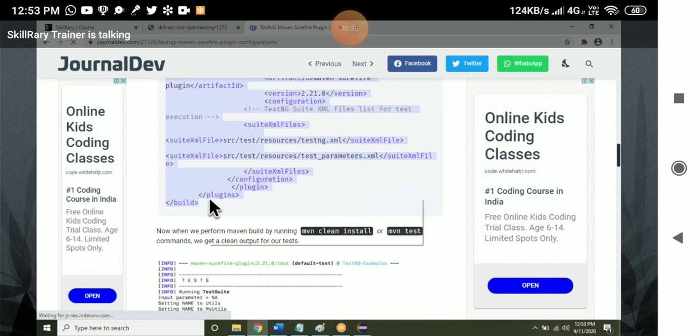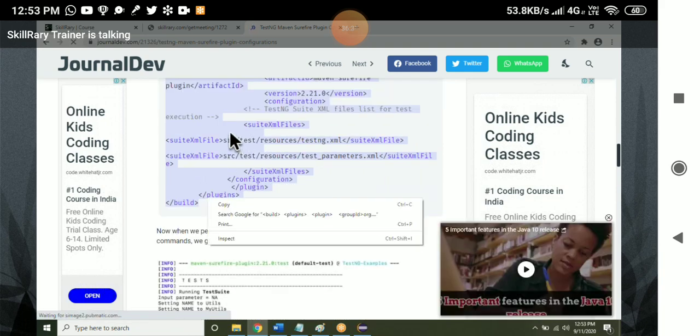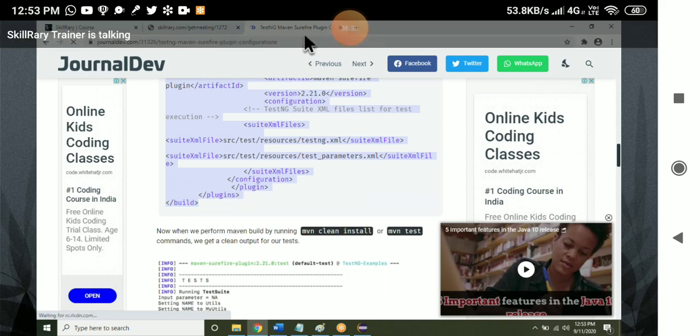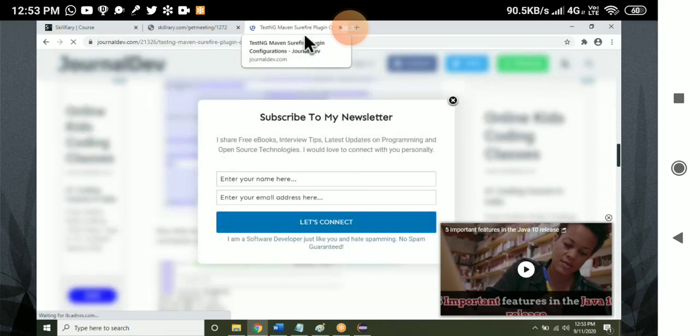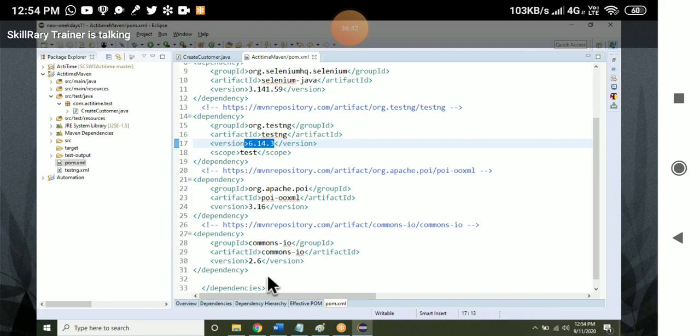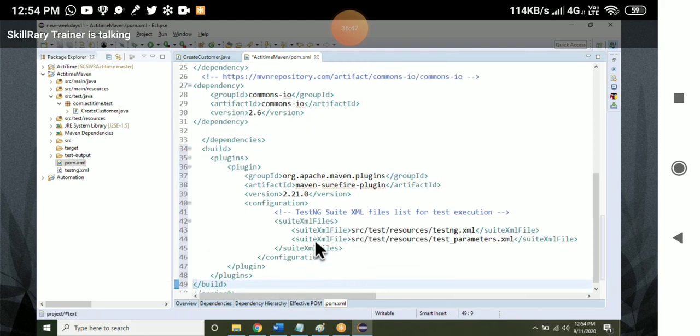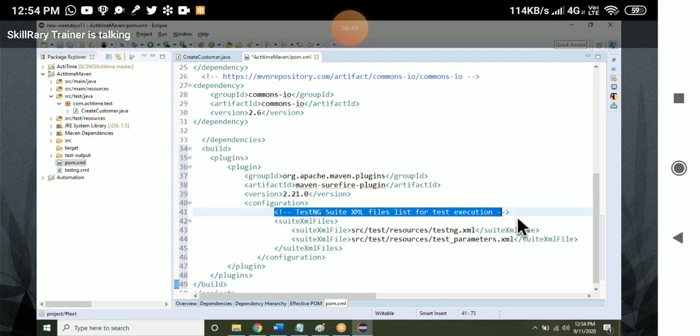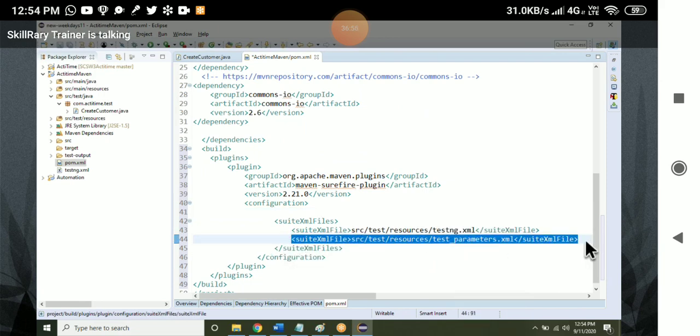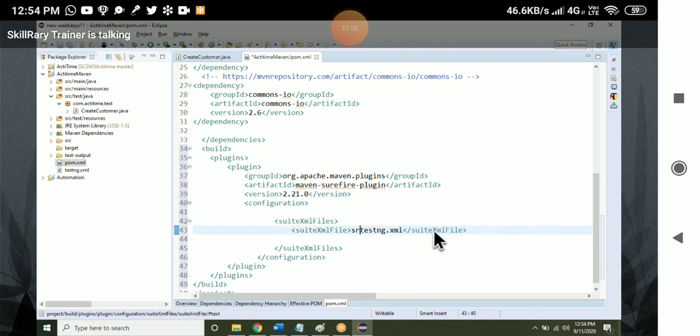Control C, right click, copy, and paste it inside, not under dependency, but after dependencies. Okay, like this. Then you can remove this. This is the comment, guys. Here, note which file you want to execute inside this structure. I want to execute testng.xml, so I will give it like this.